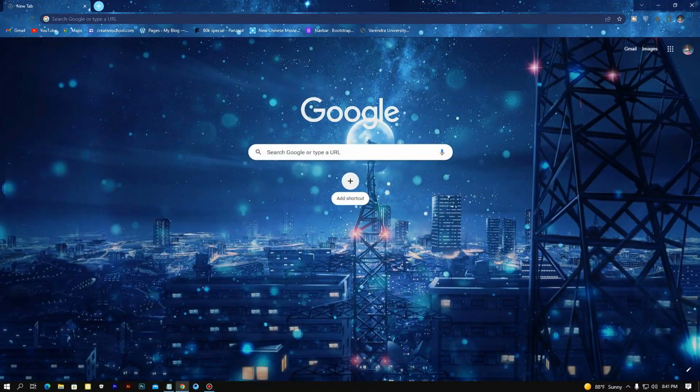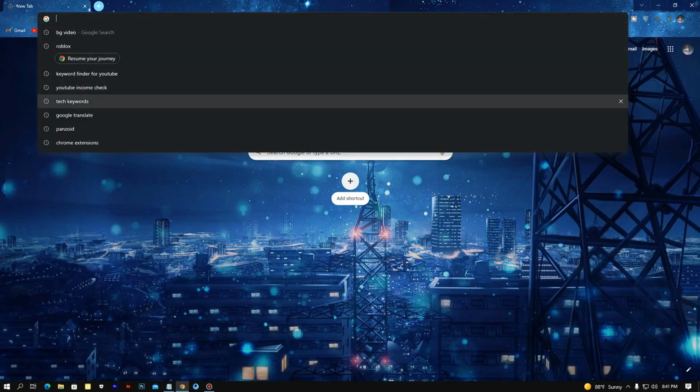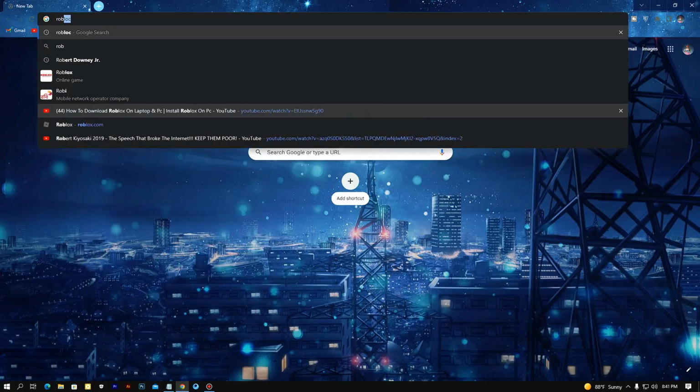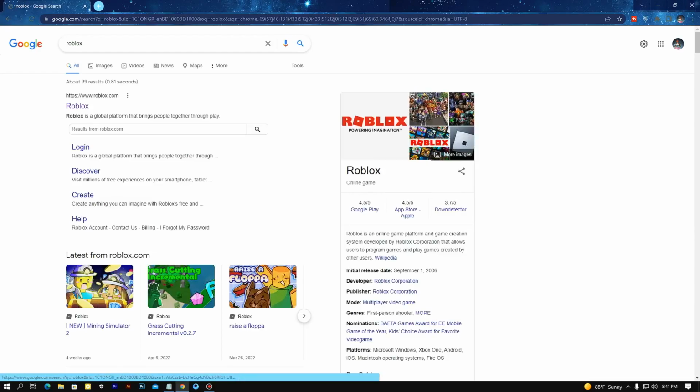At first we need to open a browser. You can open any browser on your computer and then click the search bar and search Roblox. After that, click on the first Roblox website and go there.